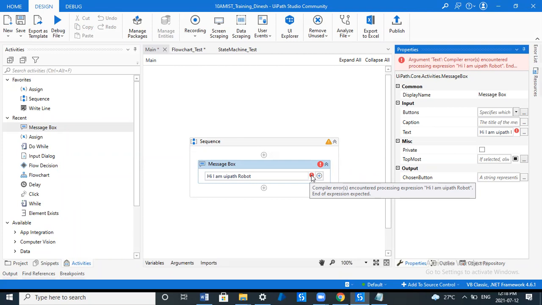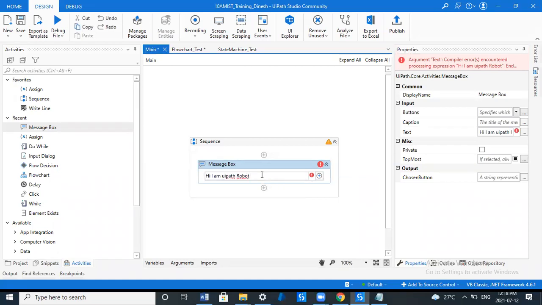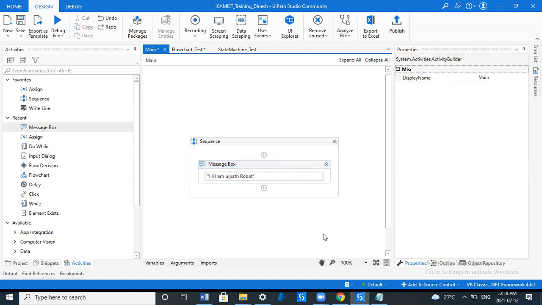Basically, what it is expecting is double quotes: after that expression, the text should be in double quotes. Whatever value you provide in this message box should be in double quotes, not without. I'm passing this in double quotes, at the start and at the end as well. You can see that the apostrophe symbols went away automatically. Now this is perfectly all right.